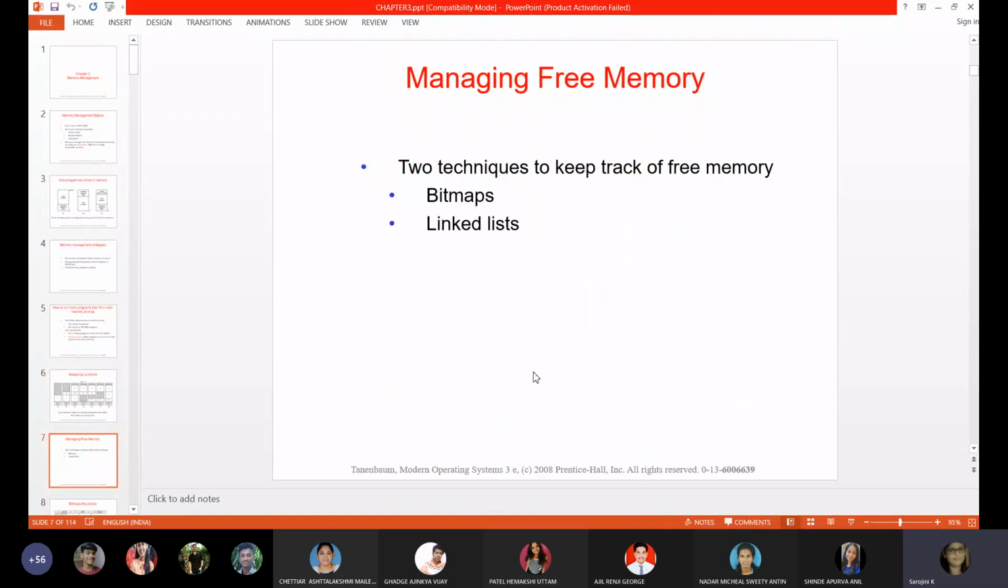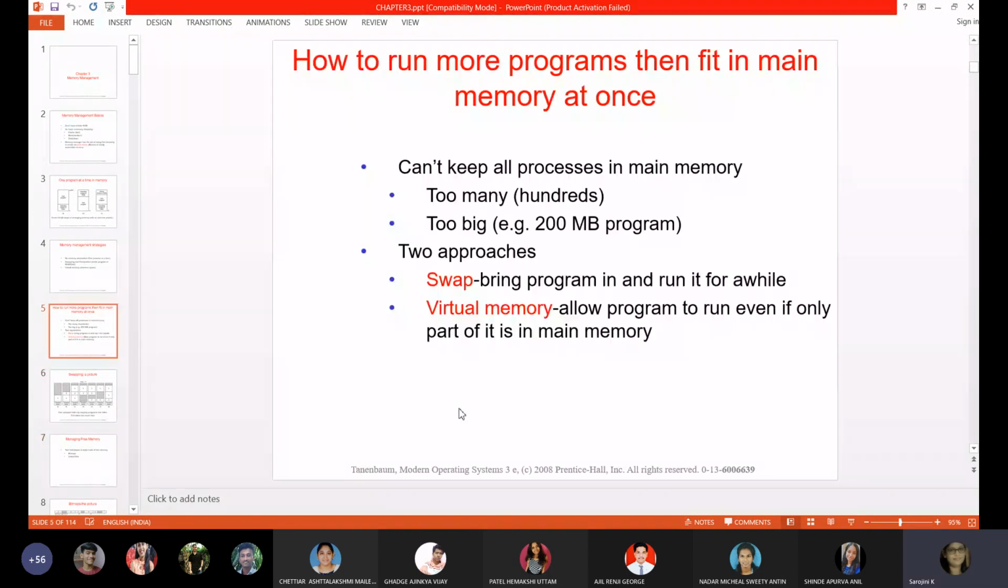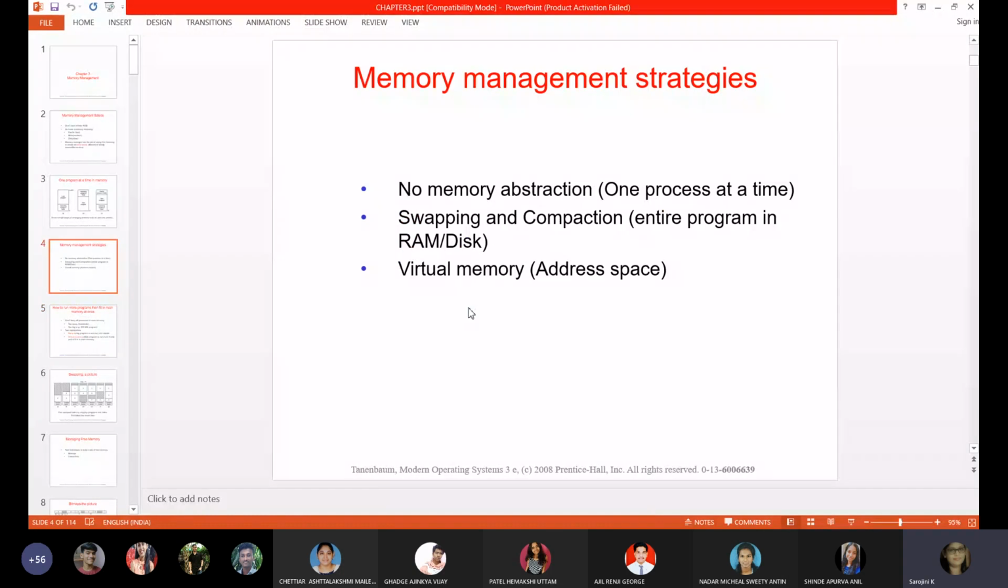Before going further, I should say about virtual memory. That is the third one. We discussed no memory abstraction, then swapping. In swapping, there are many free spaces scattered, so to keep all the free spaces together, we perform compaction. In swapping, the word you have to remember is entire program.